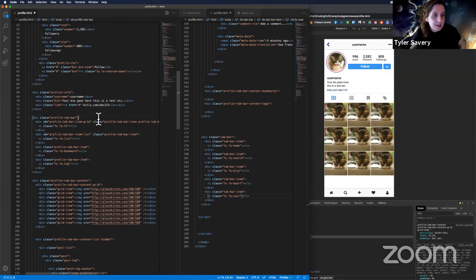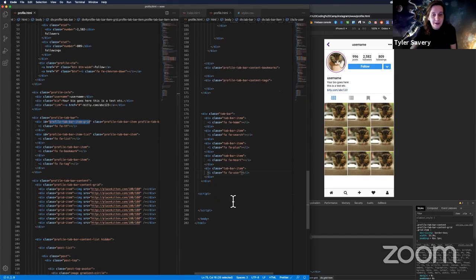The only time we use IDs, in my opinion, is when we want to target something with JavaScript. Try to use classes for CSS and IDs for JavaScript, and you'll have a better time. You can technically style things with IDs in CSS by using the number sign, but I don't think it's good practice.